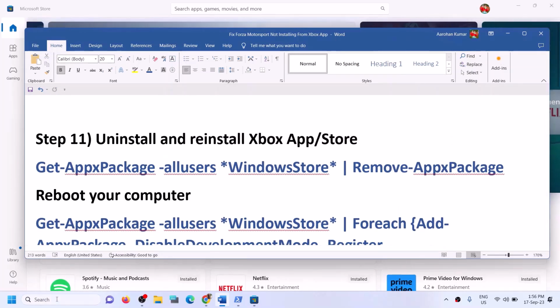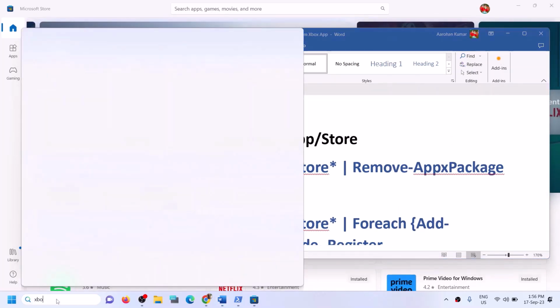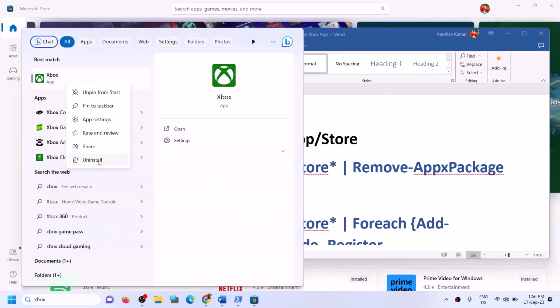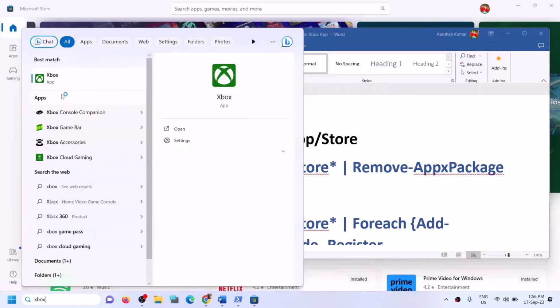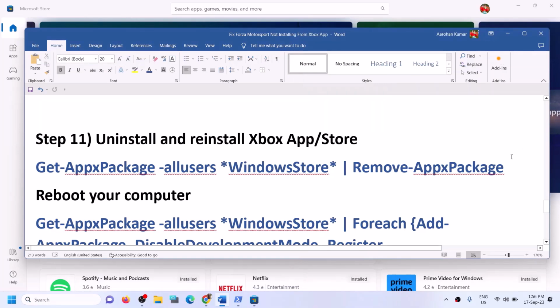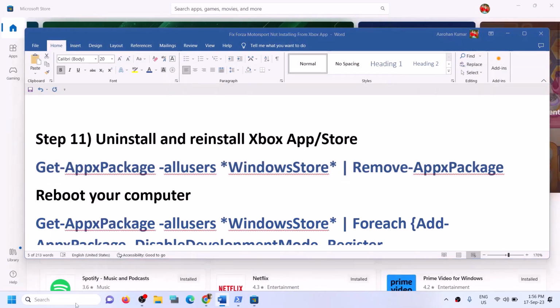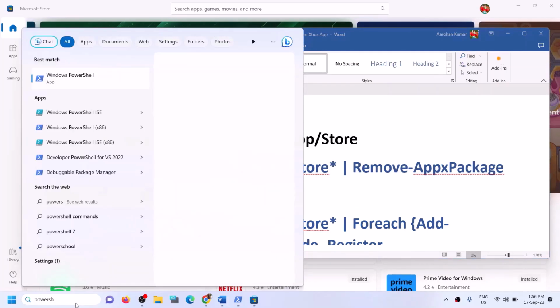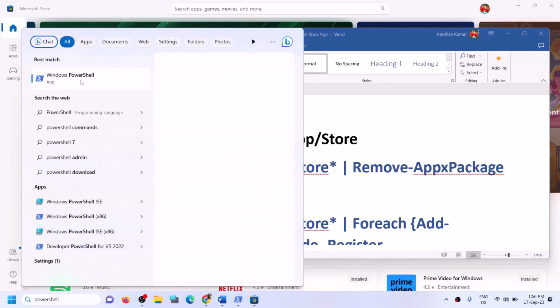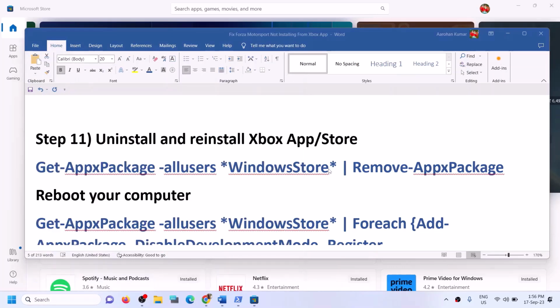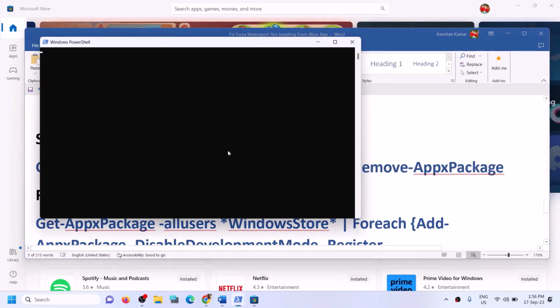Now to uninstall Xbox app, you can type in Xbox app in Windows search box and then make a right click on Xbox app and then click on uninstall. Now once Xbox app is uninstalled, copy the first command and then type in PowerShell in Windows search box and then make a right click on Windows PowerShell, then click on run as administrator. Make sure that you always open PowerShell as an administrator and then click on yes to allow.